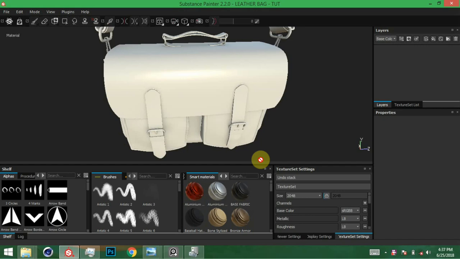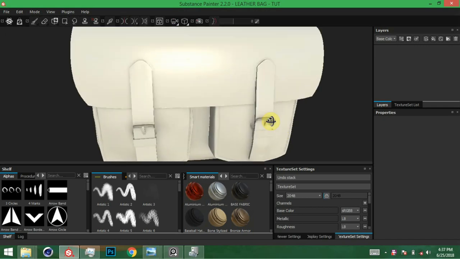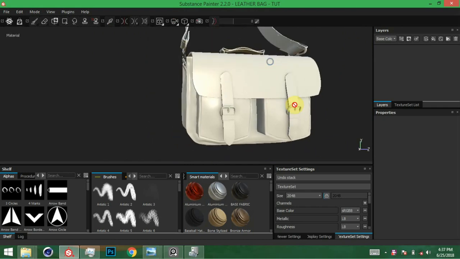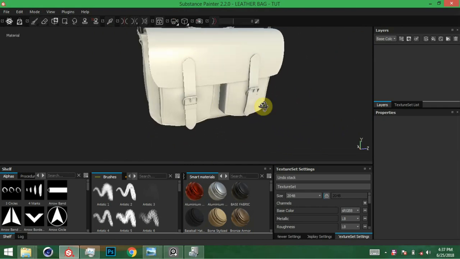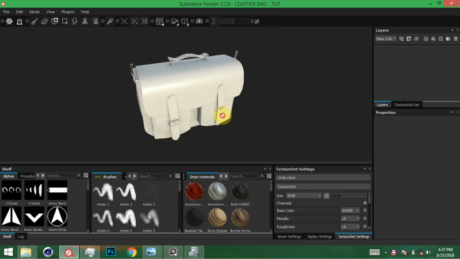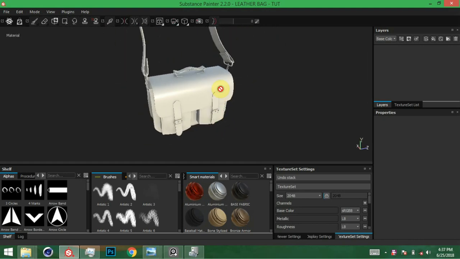So today I'm gonna be texturing this leather bag in Substance Painter. For this I'm gonna be using a reference image to texture this.